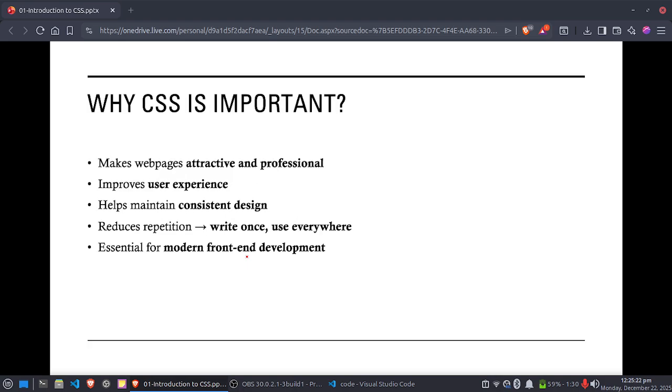Now, why is CSS important? Why do we even need CSS? Because without CSS, every website would look like plain black and white text. CSS makes a website attractive and professional, improves user experience, keeps design consistent on all pages, and saves time because we can reuse the same style. And honestly, modern web development is incomplete without CSS.